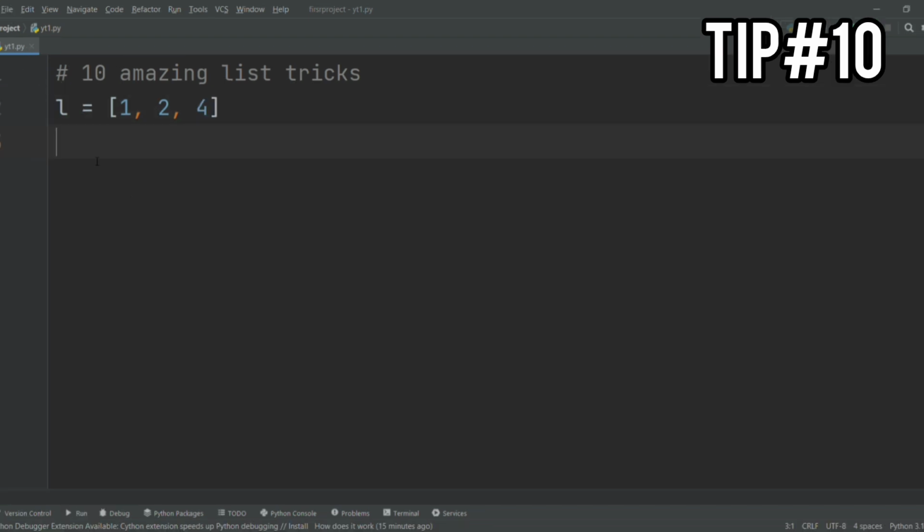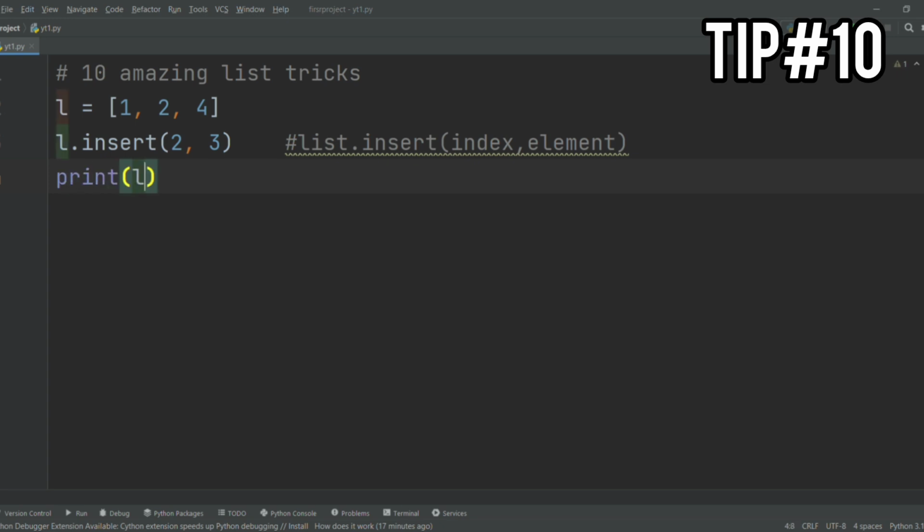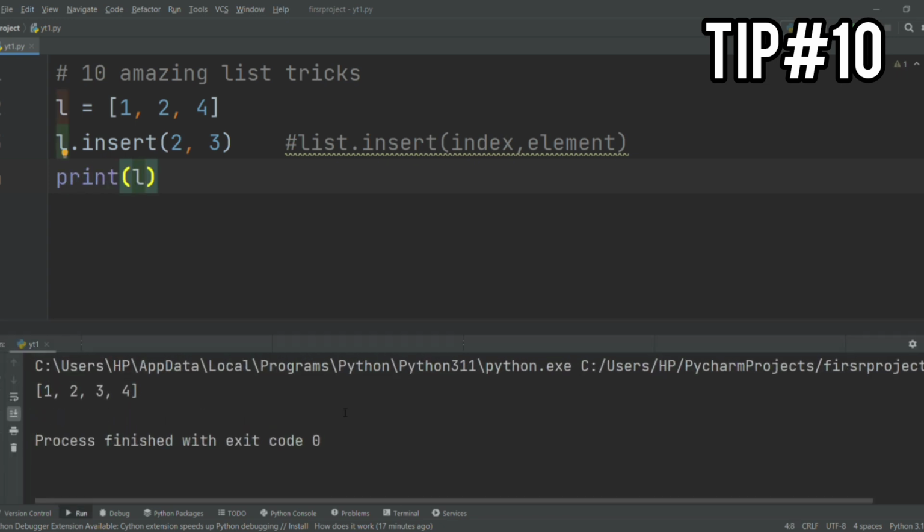Suppose we are given a list here, and as you can see 3 is missing from this list, and you want to add 3 here. Then how will you do that? Well, there's an insert function. You can use that to do this easily. So here I want to add 3 at the second index. Then I can write 2 because I want to add 3 at the second index, and here I can add 3. That's it. Now let's print L and see the results. And as you can see, we have got our desired output.